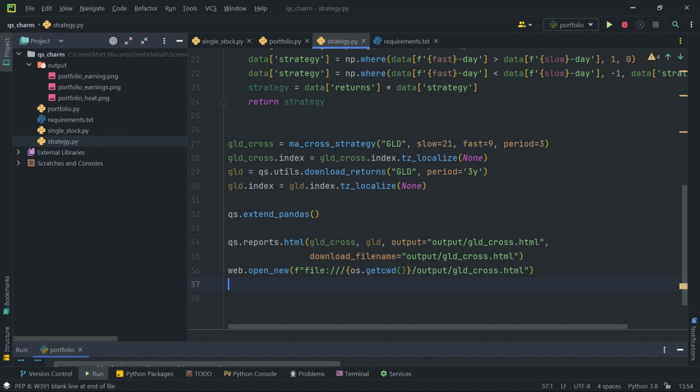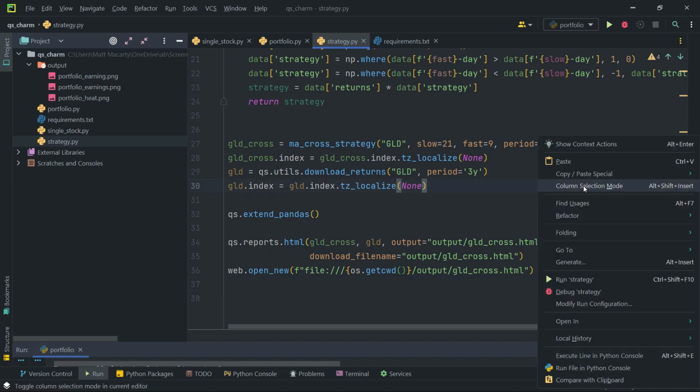So then down below, I'm going to call QS reports. HTML is the report you get. And then here I can pass in 2 parameters, the strategy and then my benchmark. So the strategy is going to be that moving average, and then the benchmark is going to be just buy and hold gold. Then I have to tell it where to save the file, and then finally I'm going to go ahead and open that file with the web browser, whatever your default is. All right, so let's try this out, see what happens.